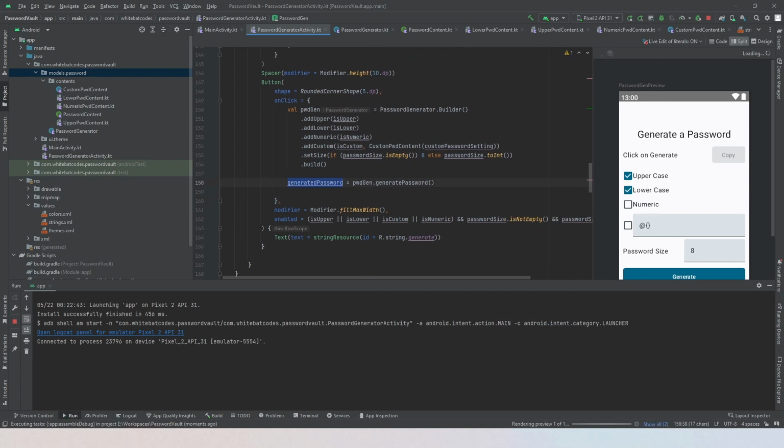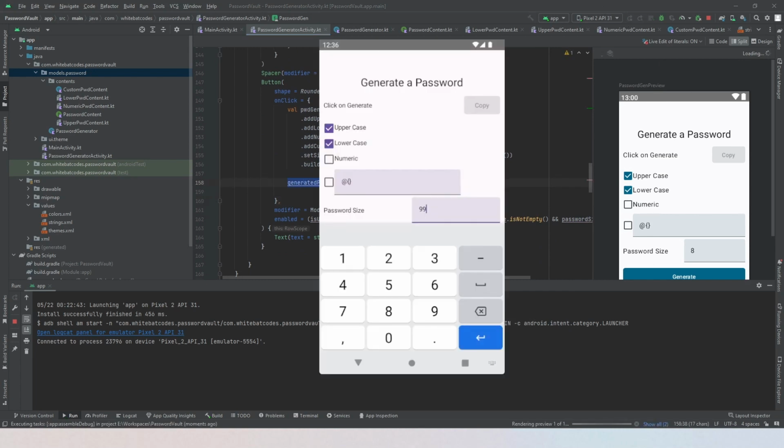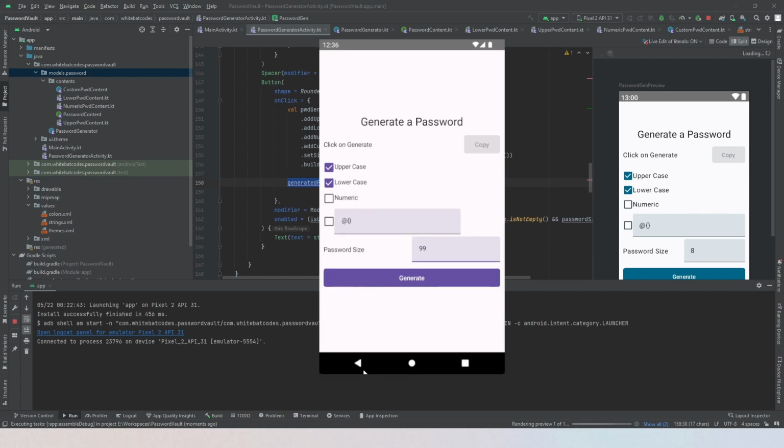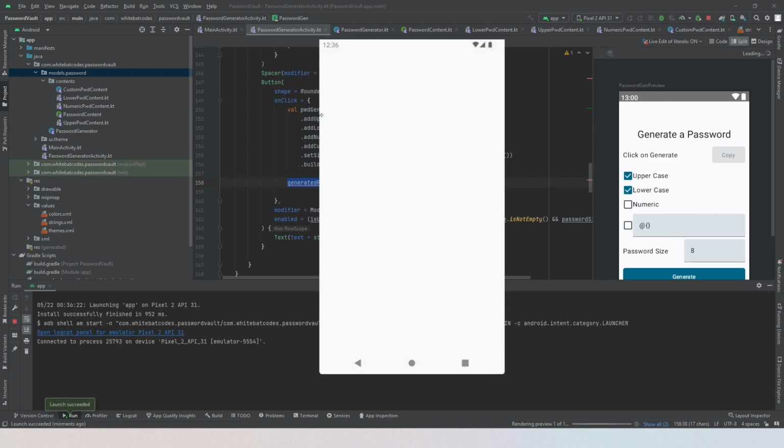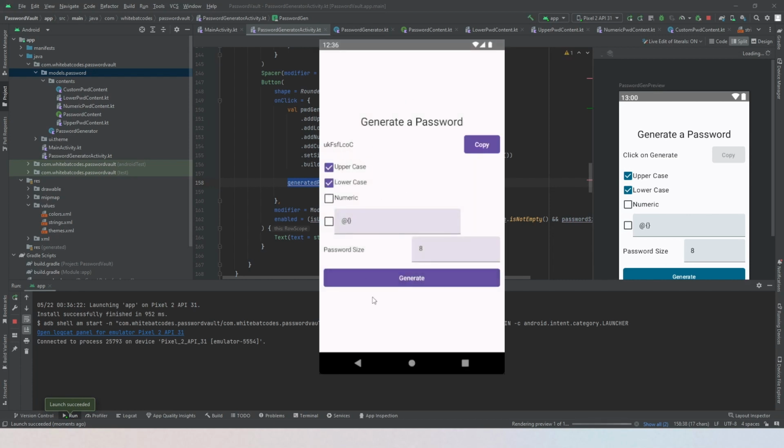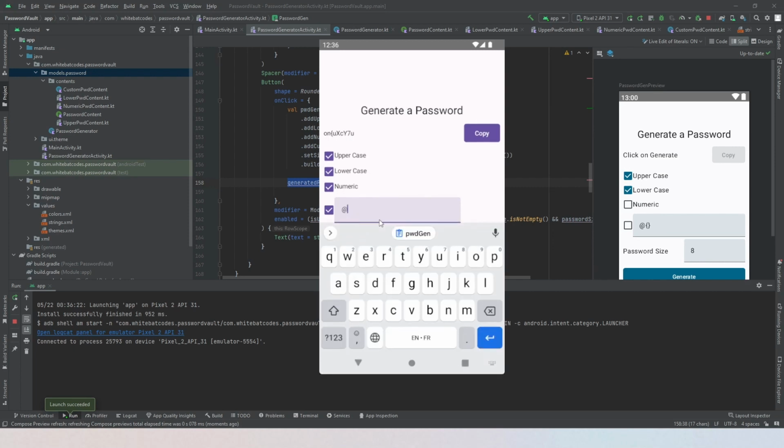Let's run our application to see the results. It's going to take a little bit of time. Alright, now there's our application. Click on generate password and you can see the password being generated. Let's add numbers. Let's add these custom characters. Alright, that looks good. Let's change these and add maybe this character.